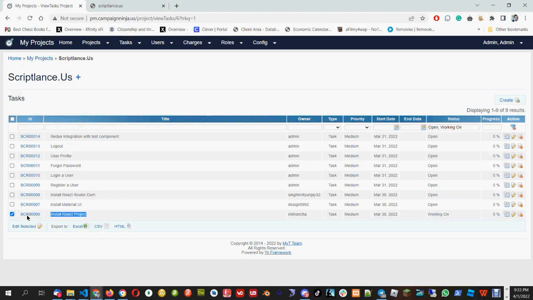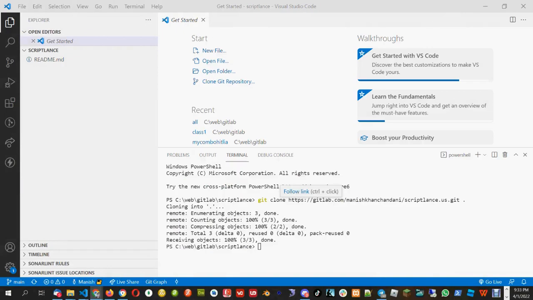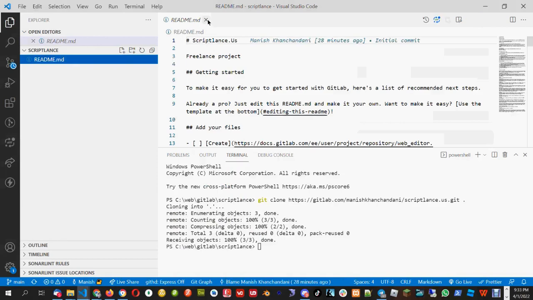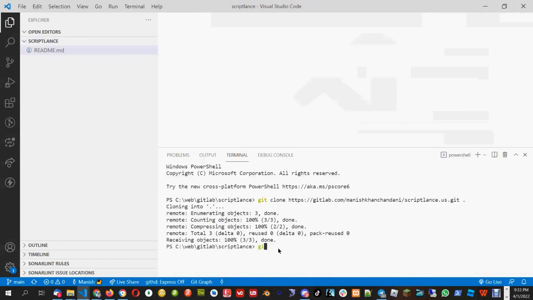Okay, so first part is install the React project. Now you cannot install the React project directly here. See, we have this git clone done and readme file is here, right? So I will check the branch. What is the branch? So it is saying main branch.